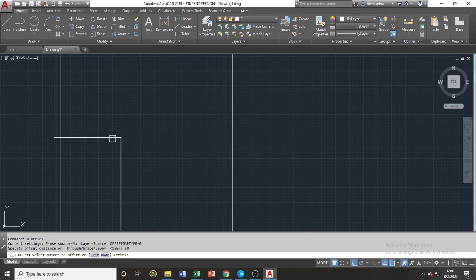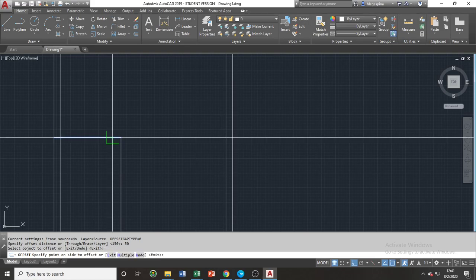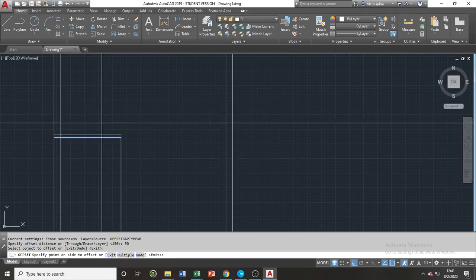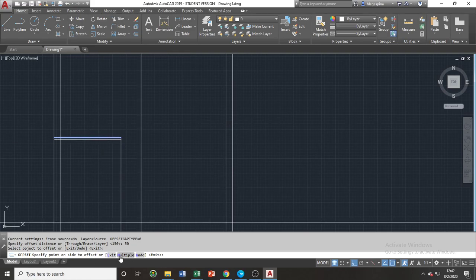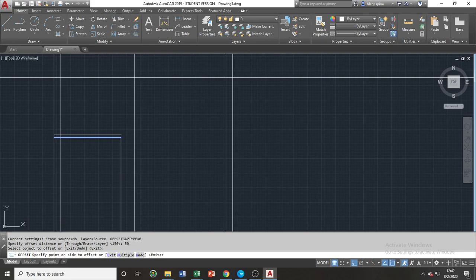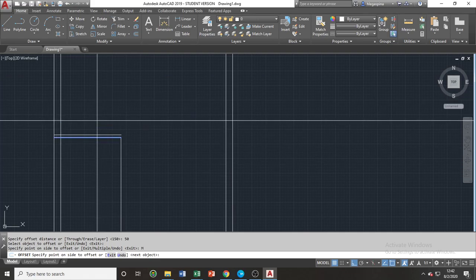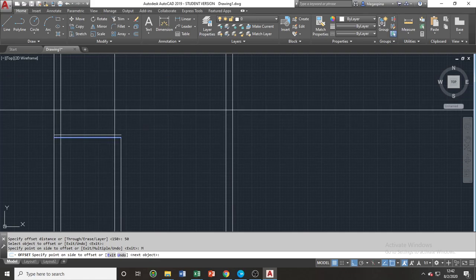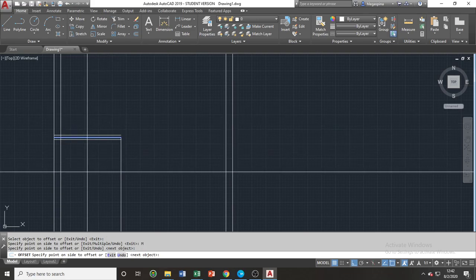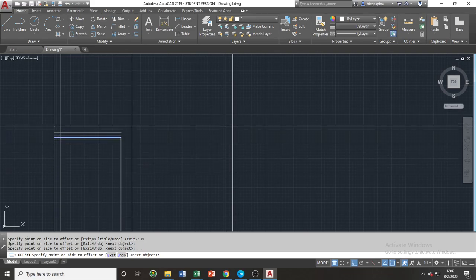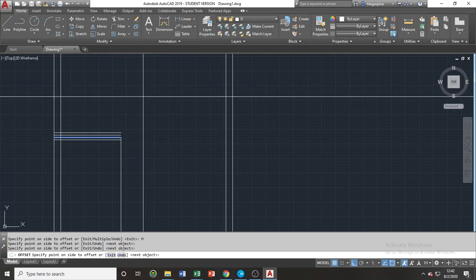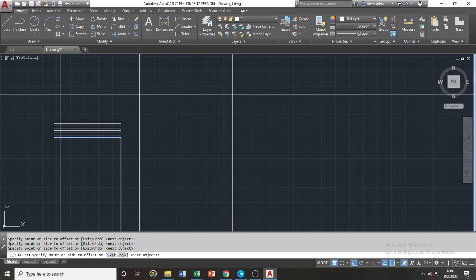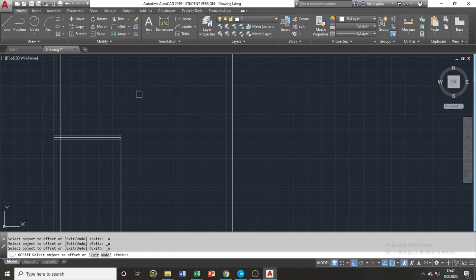So after specifying, we'll select the object, and then after selection, in order for us to be continuous with our offset, we can use the multiple sub option. So let's type M and press spacebar, in which we are now able to offset this continuously. There. Actually, using the multiple command will offset it continuously if you want.